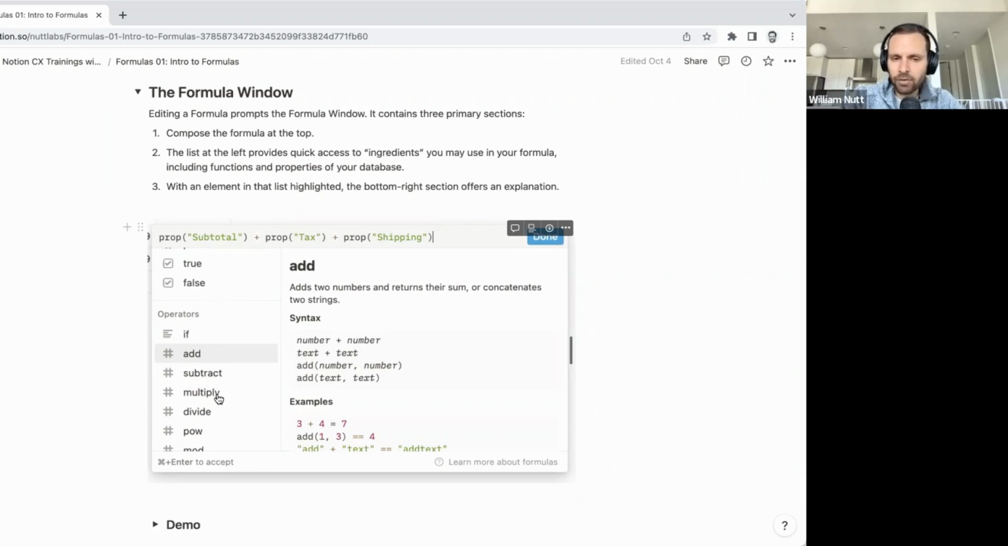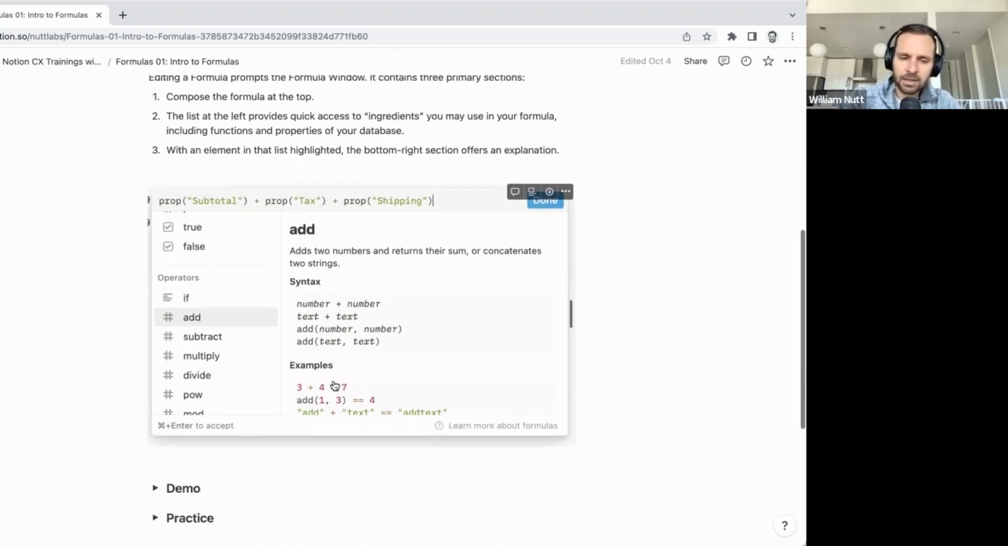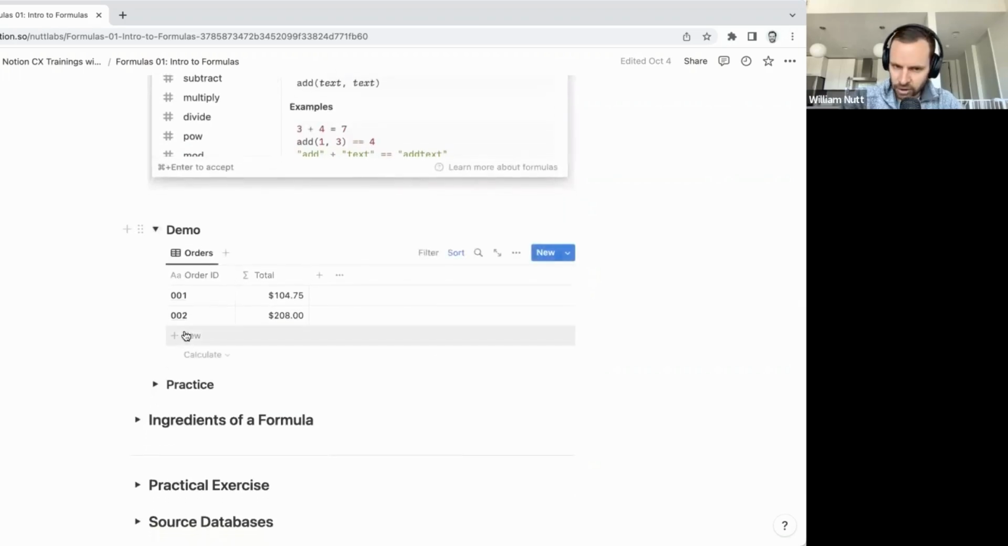So if you hover over any of these ingredients within this left side menu here, in the right side of the formula window, you'll see some helpful information about the highlighted ingredient. So it'll be a brief description. It'll offer the syntax for how to use the ingredient, and then one or more examples. And we'll dive into what all of that means. So let's take a quick look at the formula window in action.